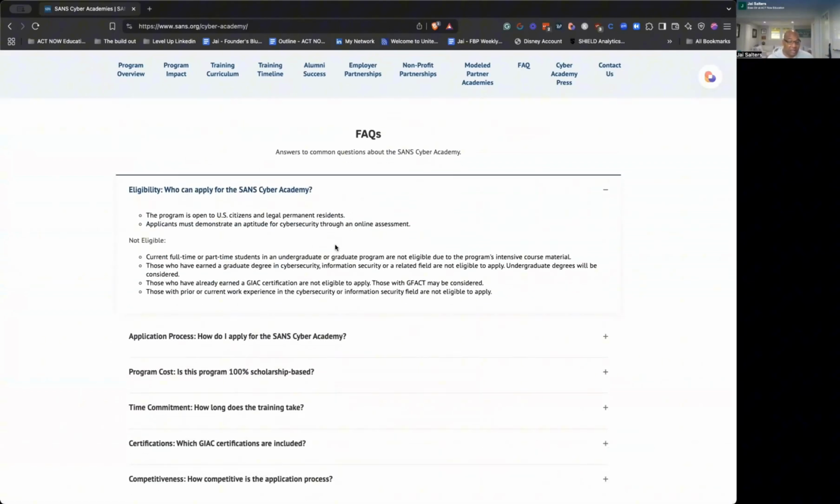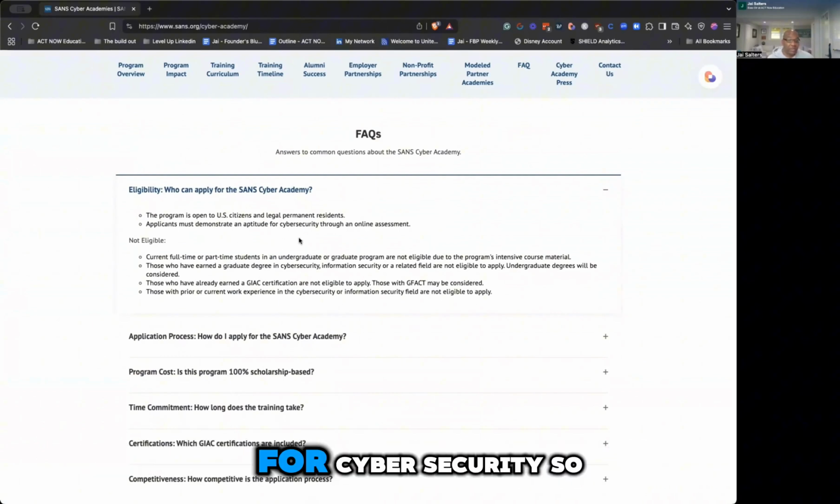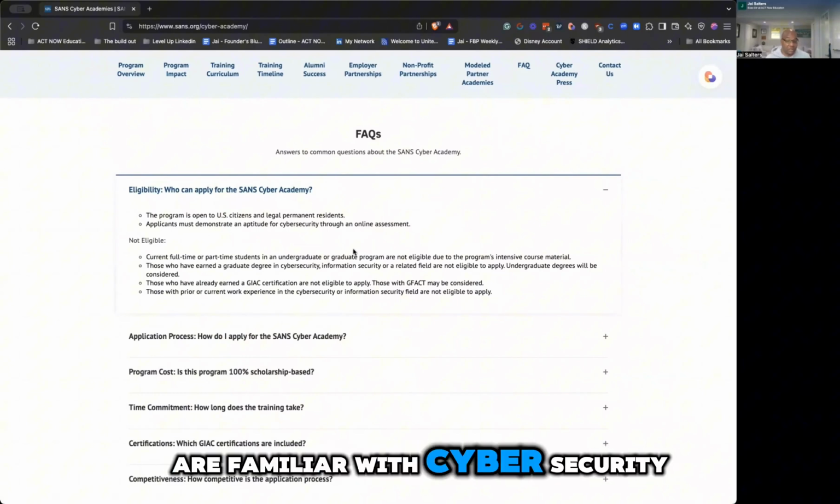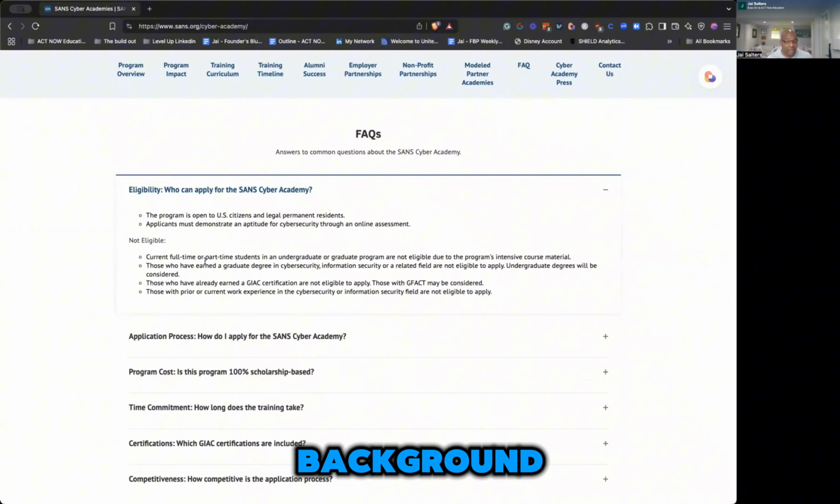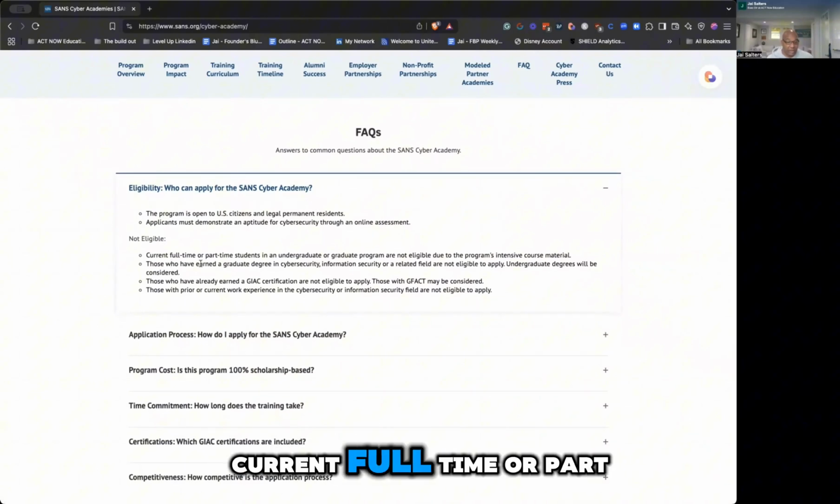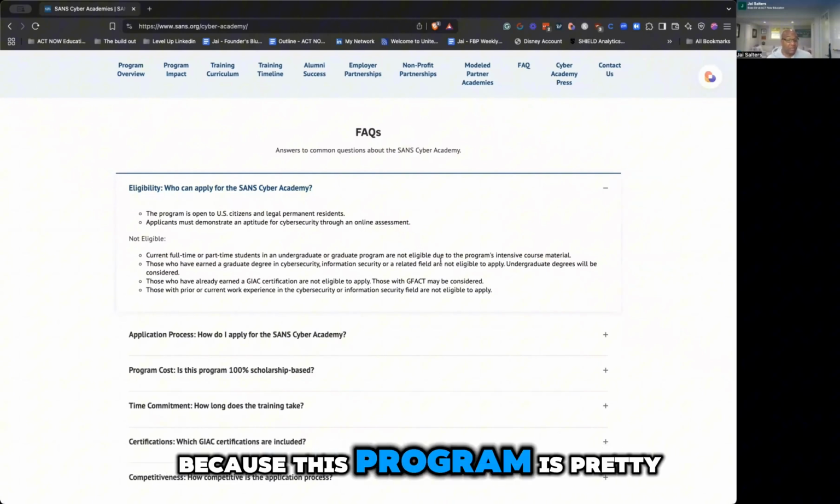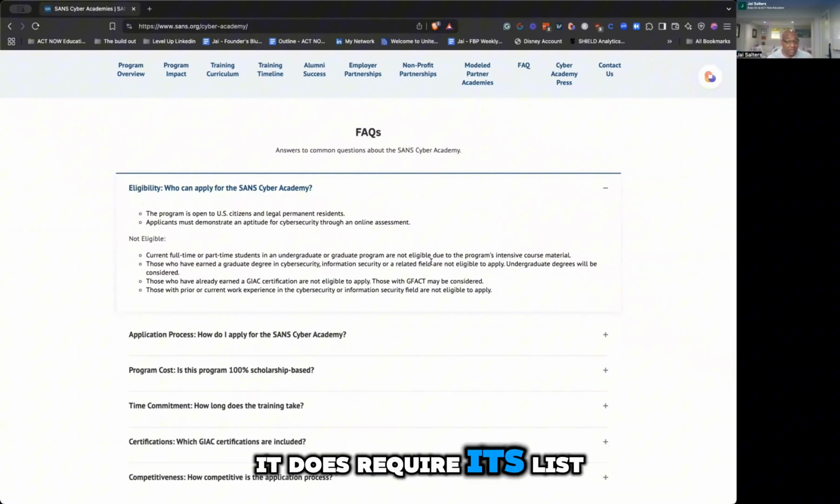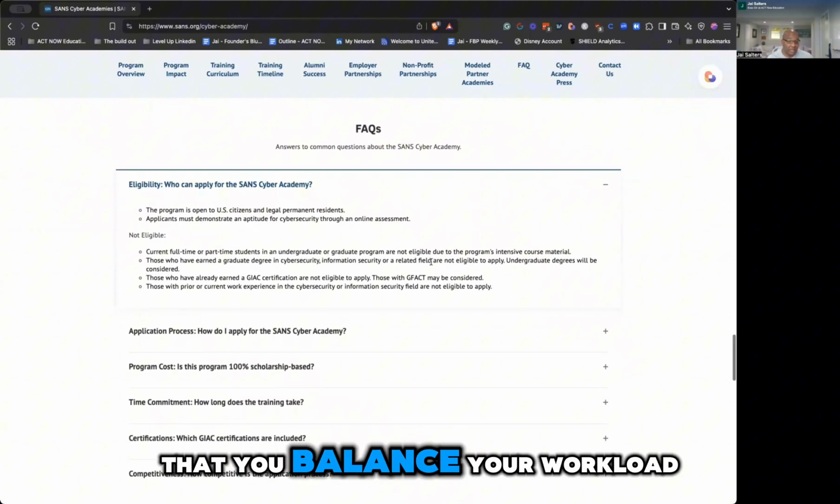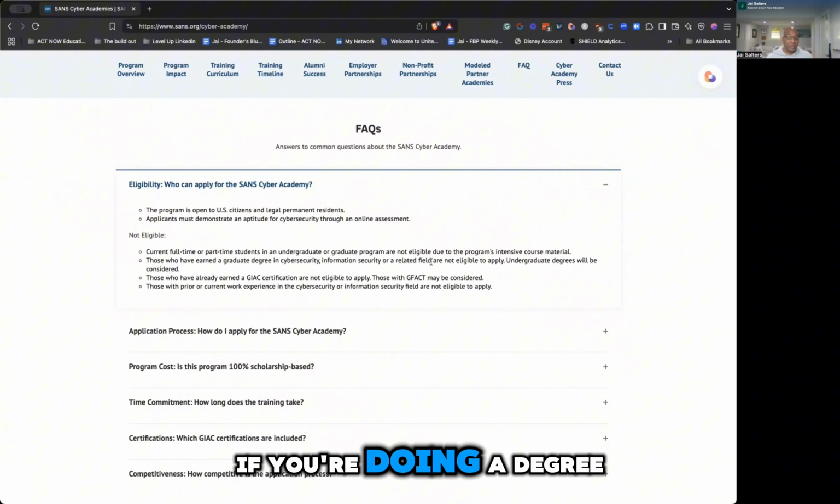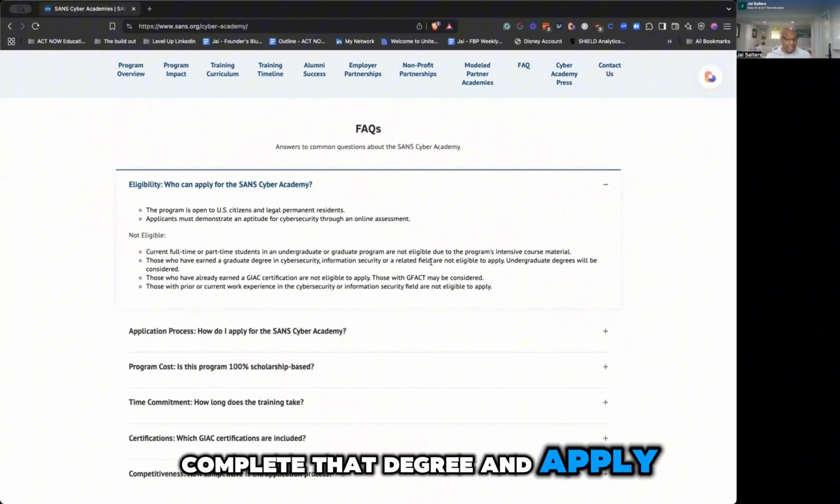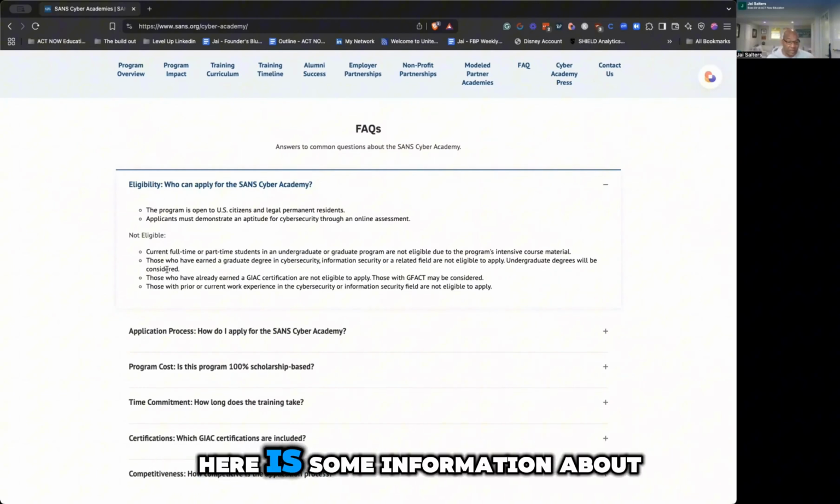Anybody in the US. Applicants must demonstrate an aptitude for cybersecurity. So just making sure that you either take some courses or are familiar with cybersecurity. But it's really meant for folks who don't have a cybersecurity background. And so if you look here, current full-time or part-time students in undergrad or graduate programs are not eligible because this program is pretty intensive. It's as if you're taking a full-time degree as well. So they want to make sure that you balance your workload: if you're doing a degree, complete that degree and apply.